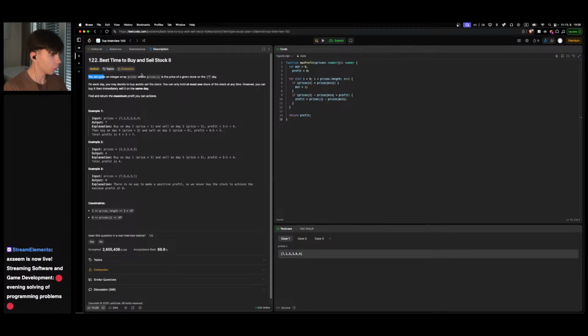You're given an integer array prices, where prices[i] is the price of a given stock on the i-th day. On each day you may decide to buy and/or sell the stock. You can only hold at most 1 share of the stock at any time. However, you can buy it then immediately sell it on the same day. Wait, what? Find and return the maximum profit you can achieve.